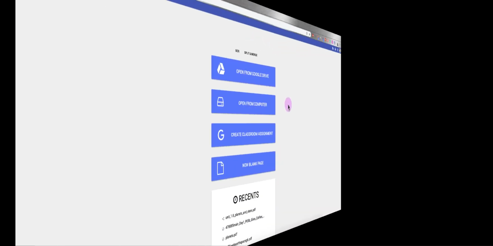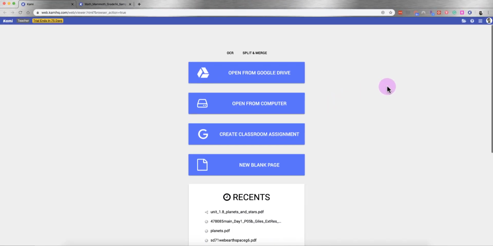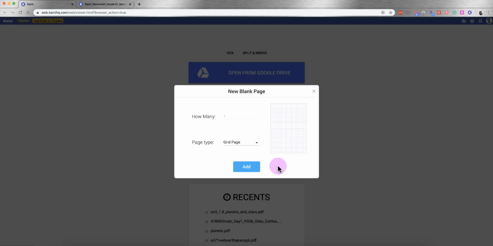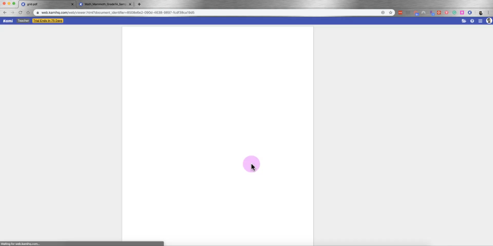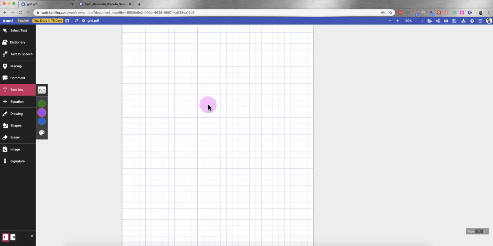Another really cool feature that you have in Kami is if you just click on the Kami extension, then you can do a new blank page, and you can choose what that page is. It can be the line pages, it can be a grid page, or it can even be a music sheet. And so you can click add, and you may use all your tools to annotate on that as well, which is pretty neat. A student can do that, a teacher can do that by just clicking the Kami extension and getting one of those pages to share.